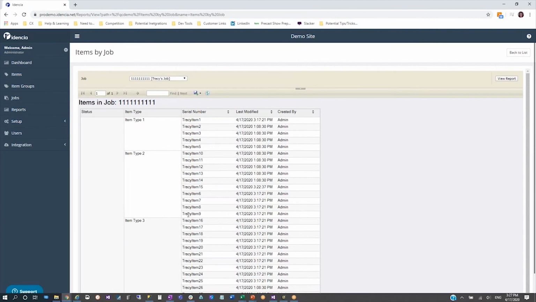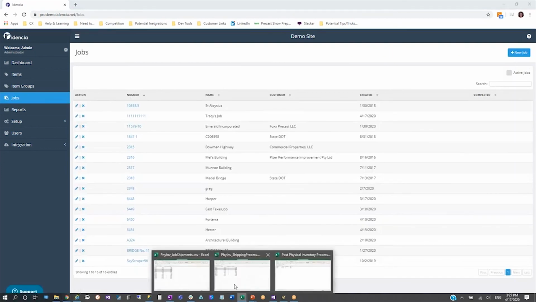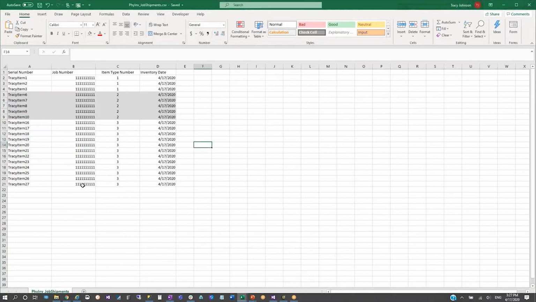You can really only track that if you're setting the status, but not everybody does. So if you just want to do a physical inventory reconciliation of the counts, in this case I'm going to do the same basic thing where I've got my job shipments, same set of items. And I'm going to set the inventory date the same way I did before to 4/17.